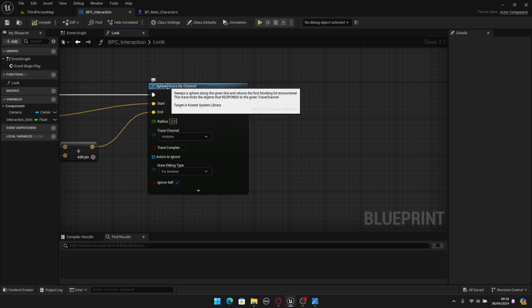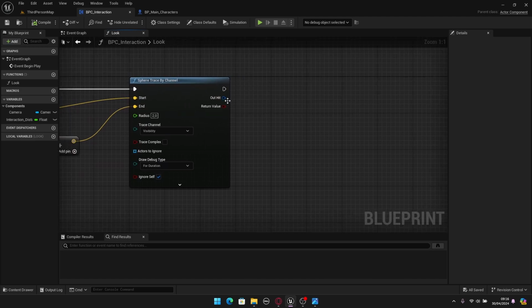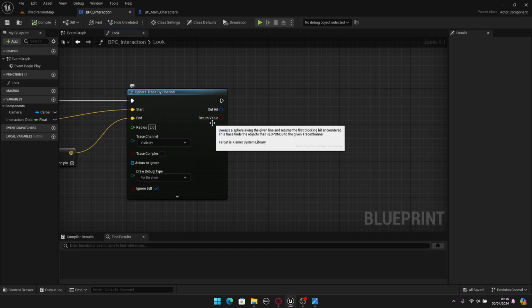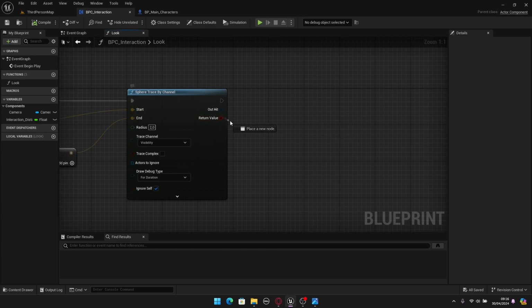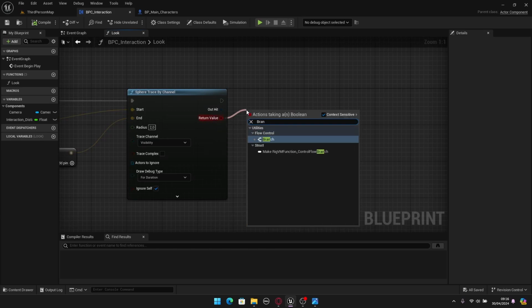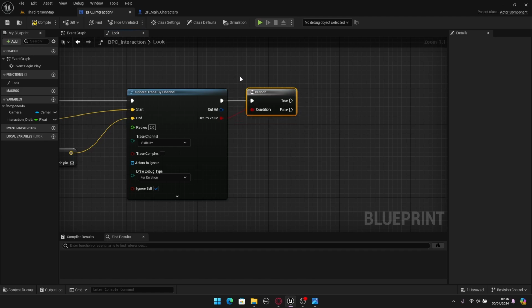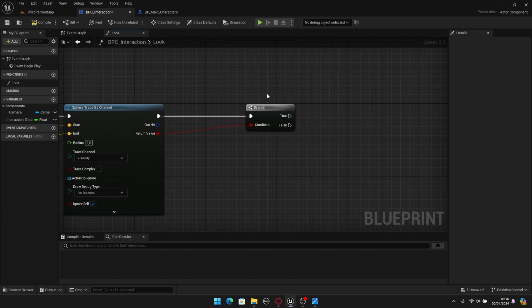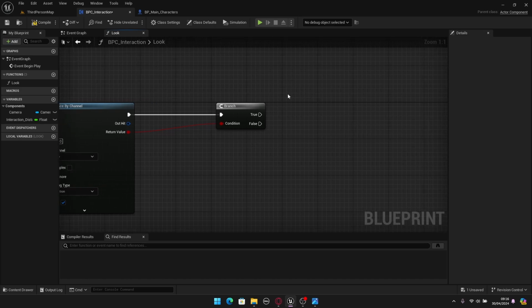So from this sphere trace by channel, as you can see, we have some information here. First we have this return value. This is a boolean, so let's connect this in a branch like this. There we go. If this is true, that means that we hit something. And of course, if we don't hit, this will be false.